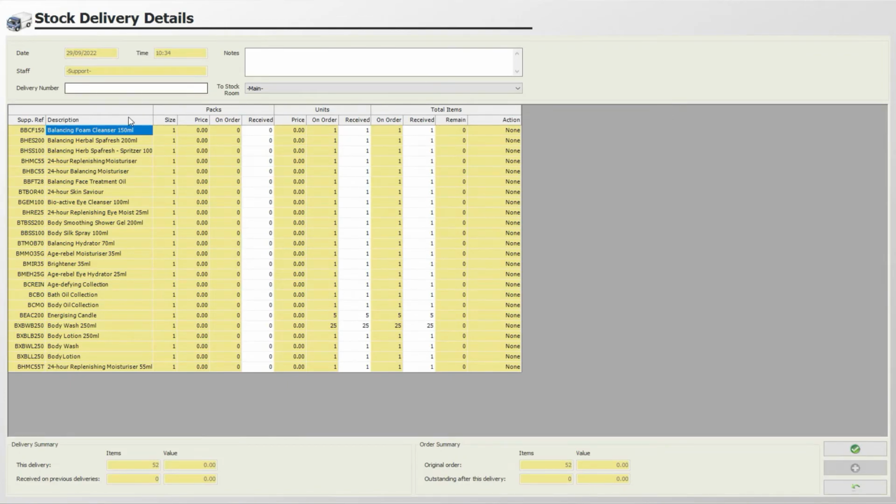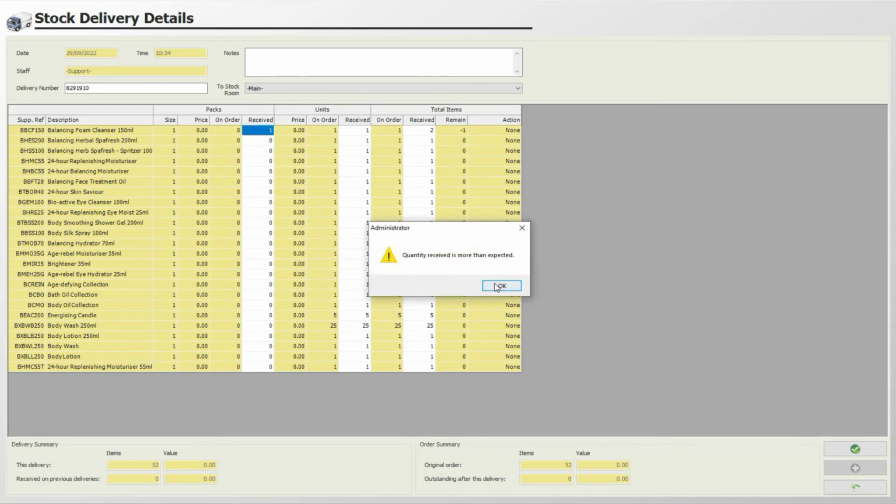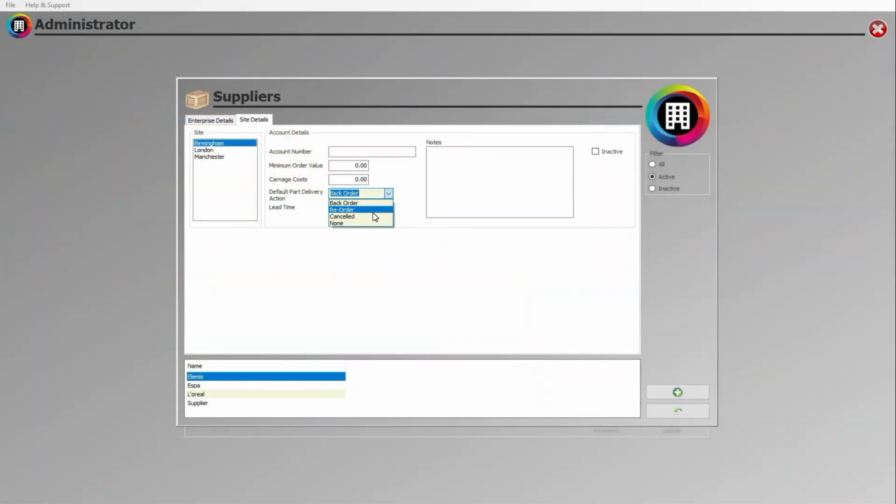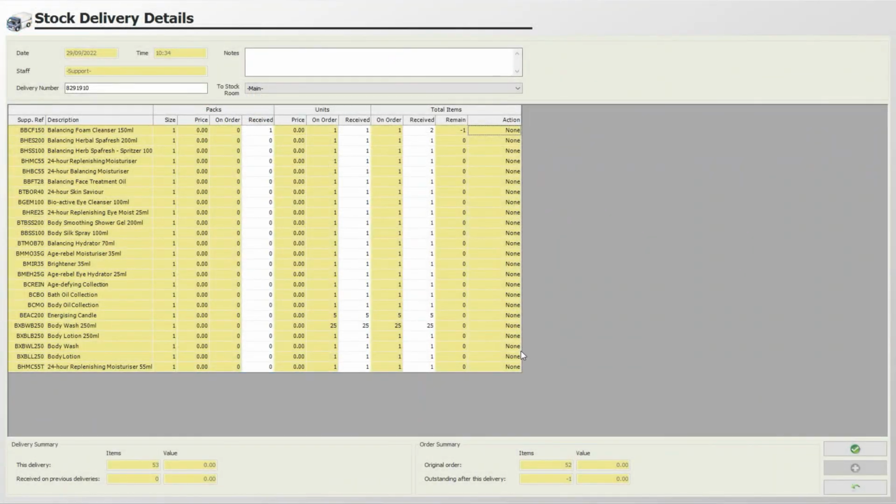Next, input the delivery number, which will be the reference quoted on the supplier's delivery note. You can then check the items received. Should an item be missing for any reason, you can amend the item in the Received column. If this happens, you'll need to amend what action will be taken under the Action box. You will be given a drop-down of options from backorder, cancelled, or reorder, set up from the stock configuration section of this video. Once you have selected an action, click the green tick to accept the remaining stock as delivered.